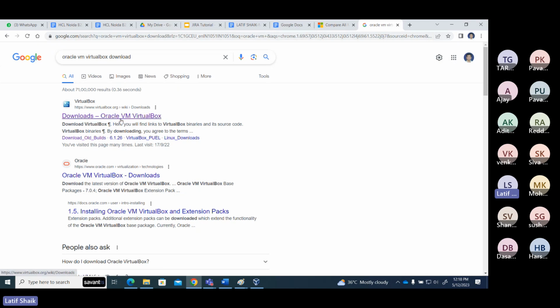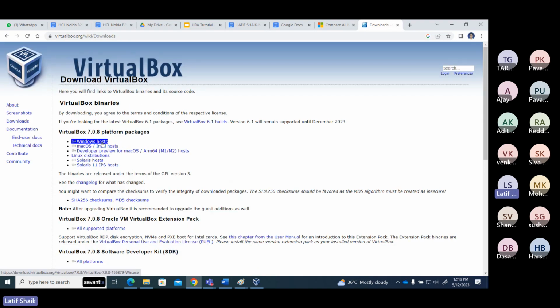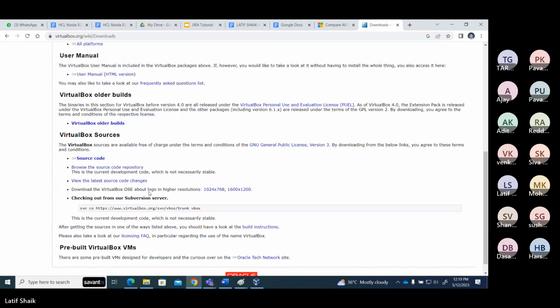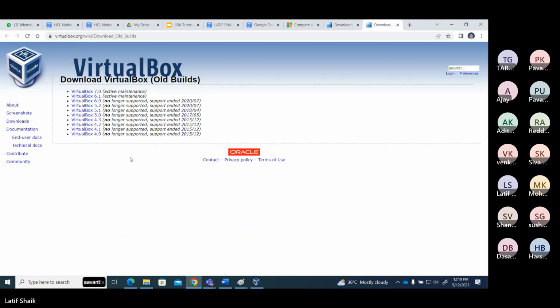Simply go to the VirtualBox website only. If you download the new version like this, it is 7.0.8. My laptop is a recent laptop, almost a 10th generation i5, which means almost 2 to 3 years old. So the 10th generation works with this platform. If you are using an older laptop, it is better to go for older builds. Download 6.1, it is good. It works on older laptops.